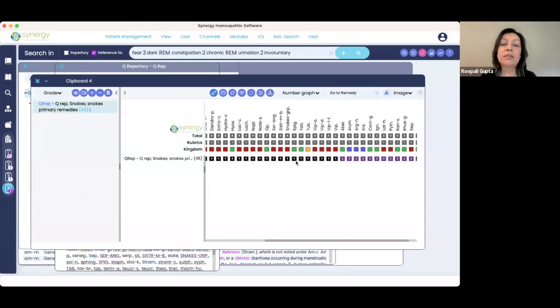That's a rubric. It would be one of the rubrics on my clipboard if I was looking for a snake remedy and I had other rubrics on there pertaining to the case, but I wanted to put this on. And I could always give this a 4 grade and say, prioritize that over everything else. So this is a rubric.